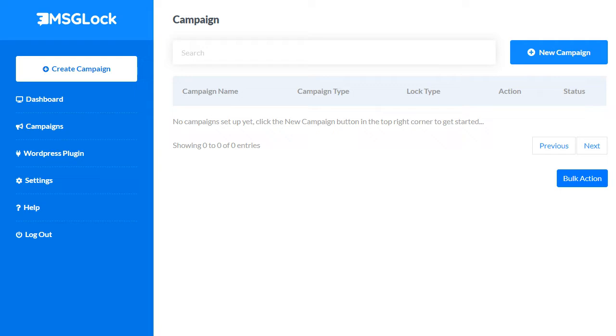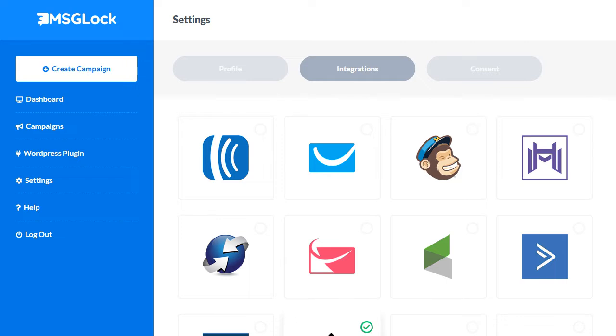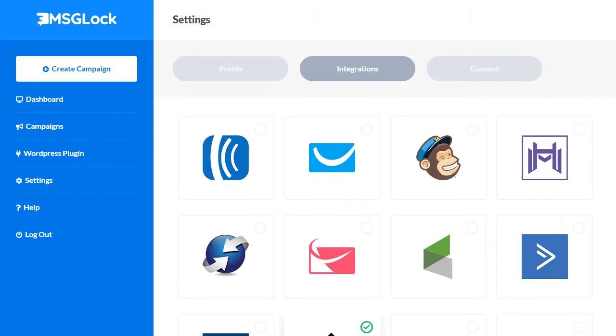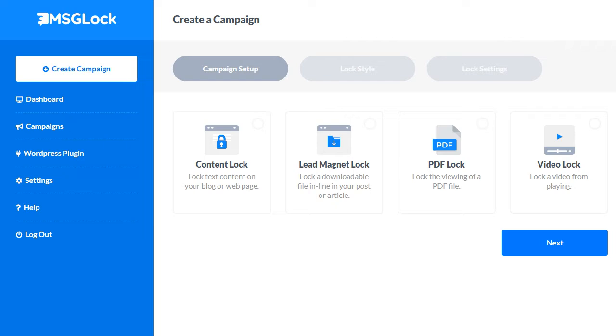So what I've done is I've just set up this account here. I went to settings, I connected my Drip account, that's the one I'm using here, and it literally was, put in your account ID and the API, and that was it. So on the dashboard, as you can see, I just did a test campaign there to see if it works. 3 email leads, all good, but I want to show you from the word go how to do this.